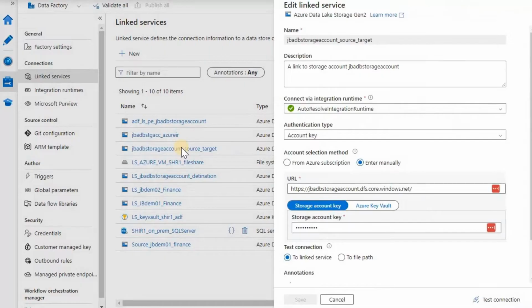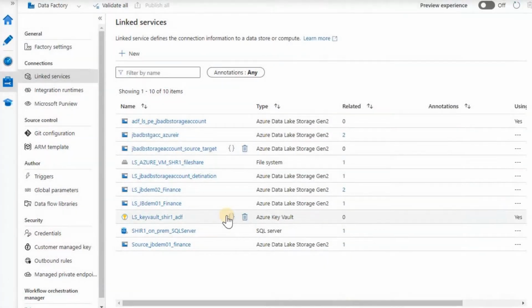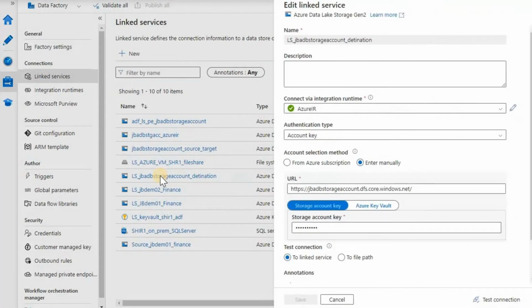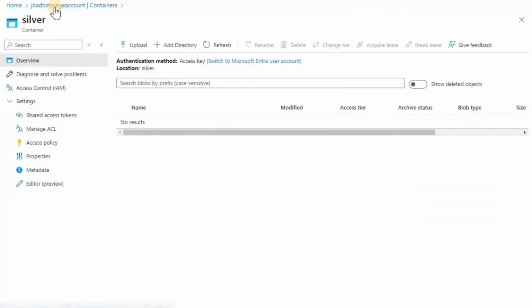Yeah, so if I see here, I have this storage account. I won't be using this one. I'll be using this linked service here, which basically connects to our JBADB storage account. Yeah, that's the storage account I'll be using. So I'll be connecting to that.